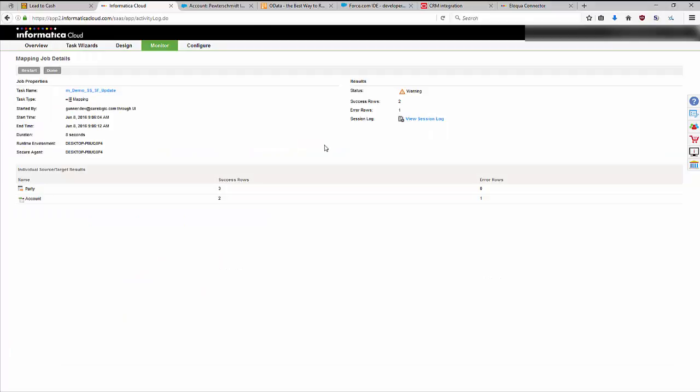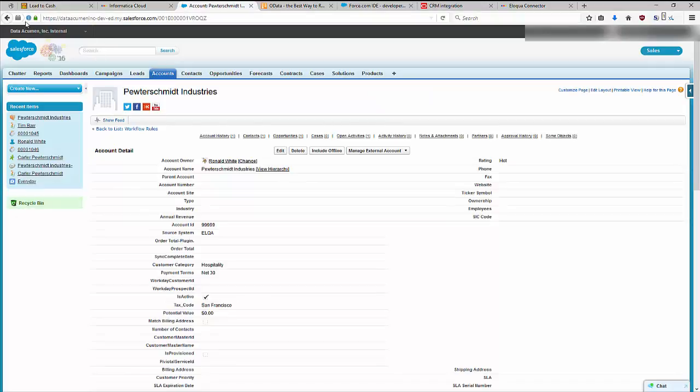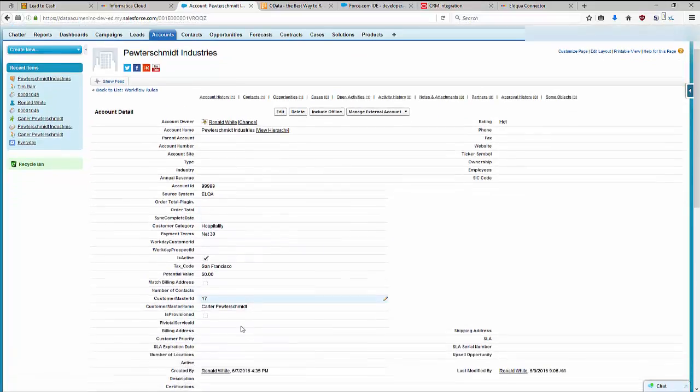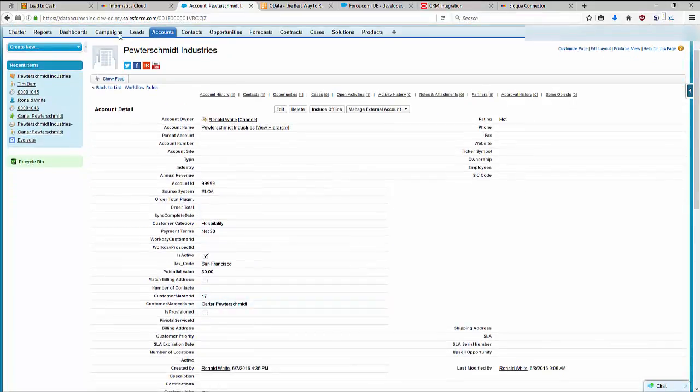Informatica, in their defense, does have excellent logs. So Peter Schmidt should have been updated. Let's just double check that he was. We should see a customer master ID and a customer master name, and there they are.